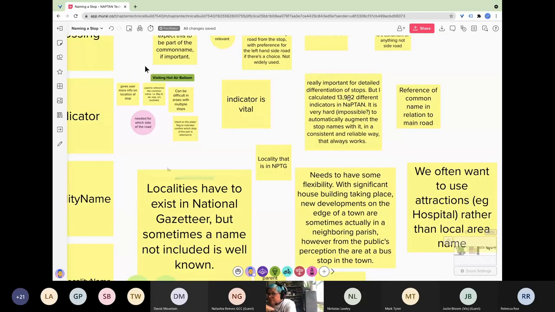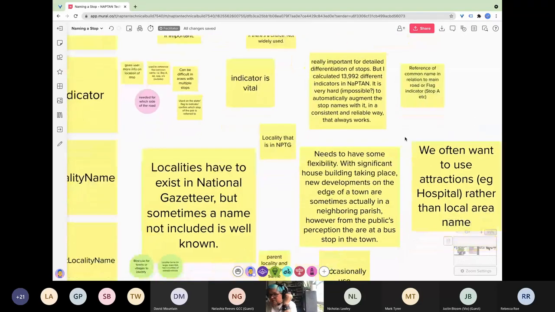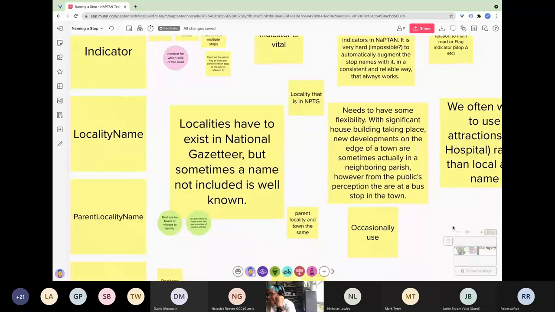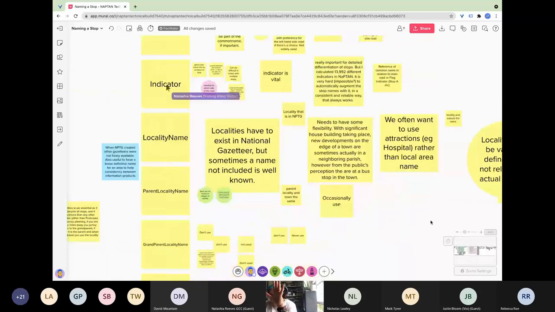Really important for detailed differentiation of stops, but I calculated, thank you, Dave, I know this is you, so many thousand different indicators in NaPTAN, it's hard and impossible to automatically augment stop names with it in a consistent, reliable way. Reference of common name in relationship to main road or flag indicator, stop A, etc. Right. I kind of get indicator.